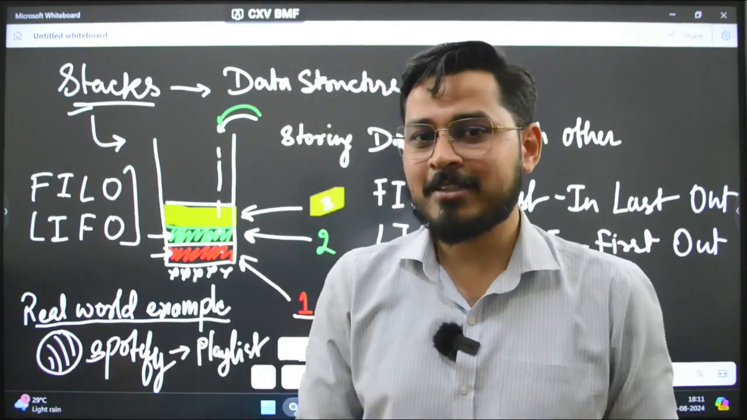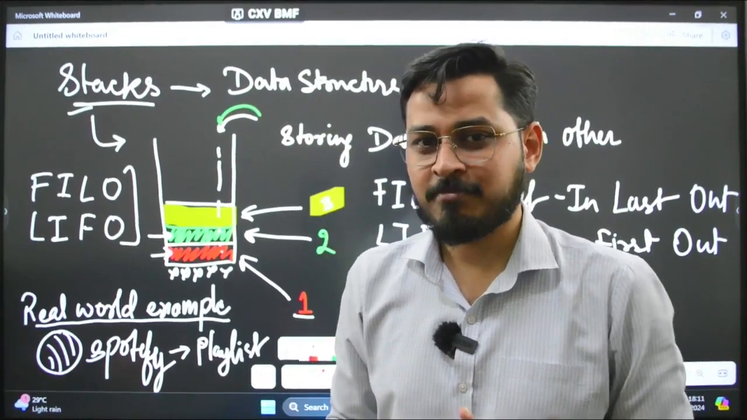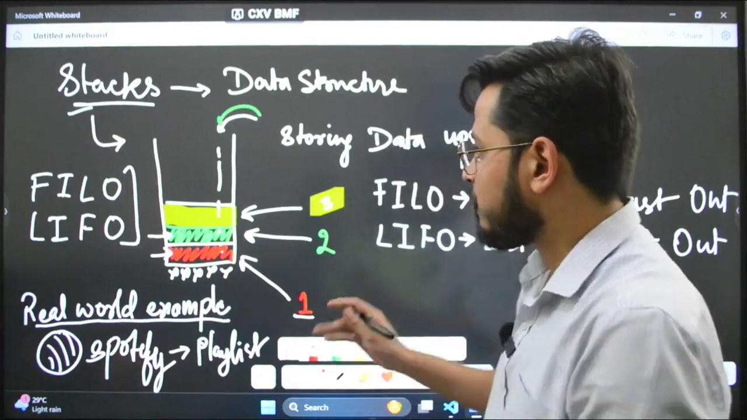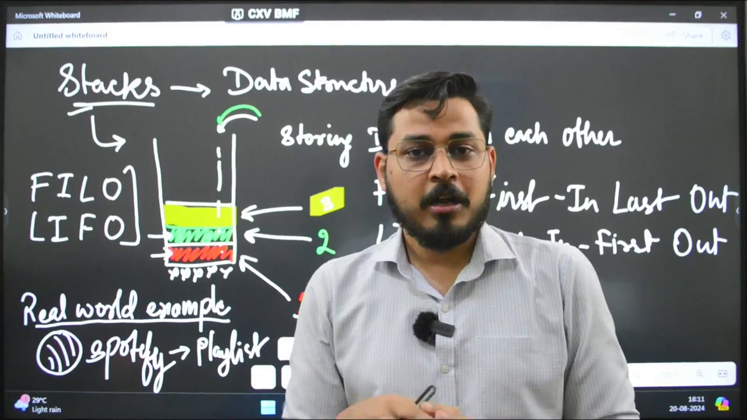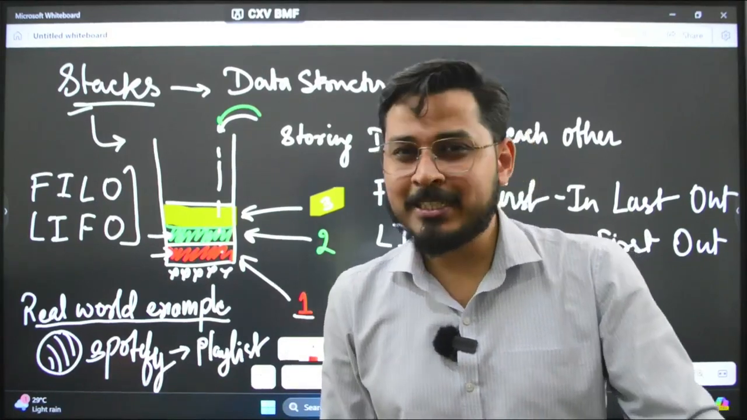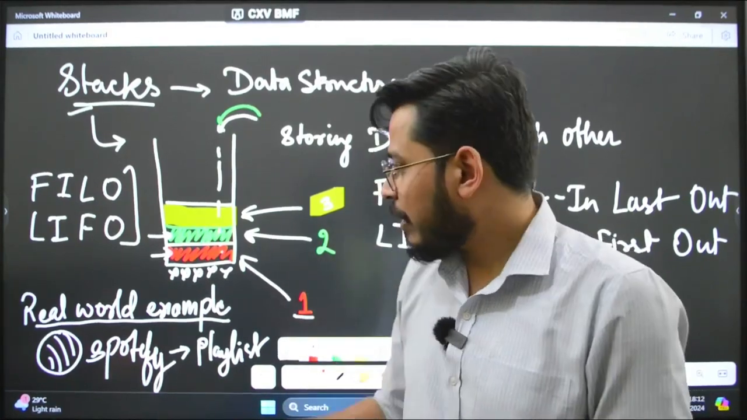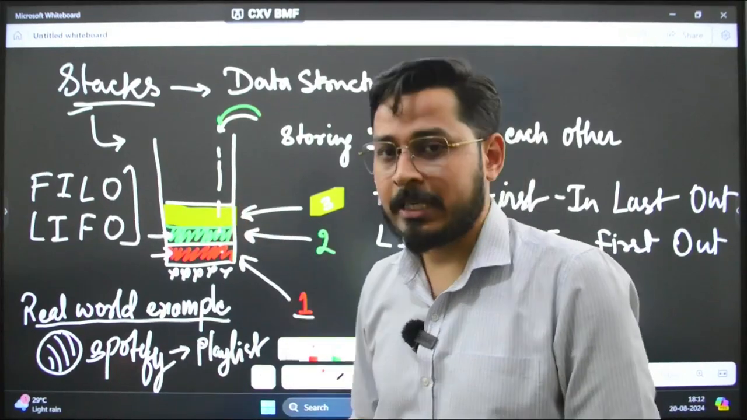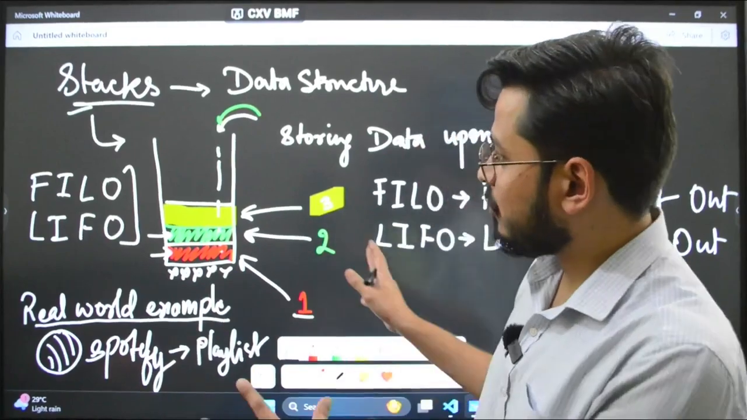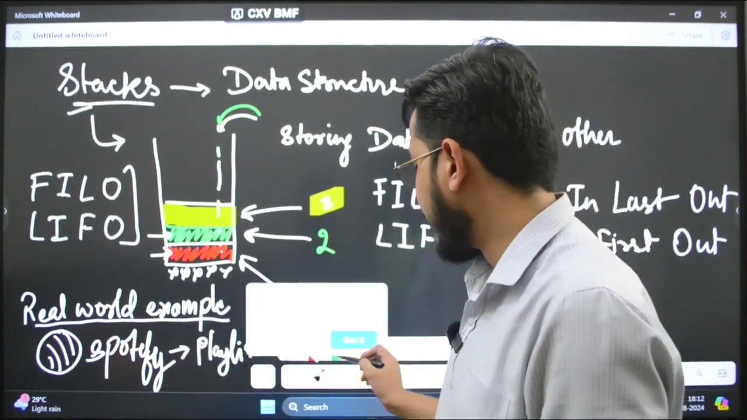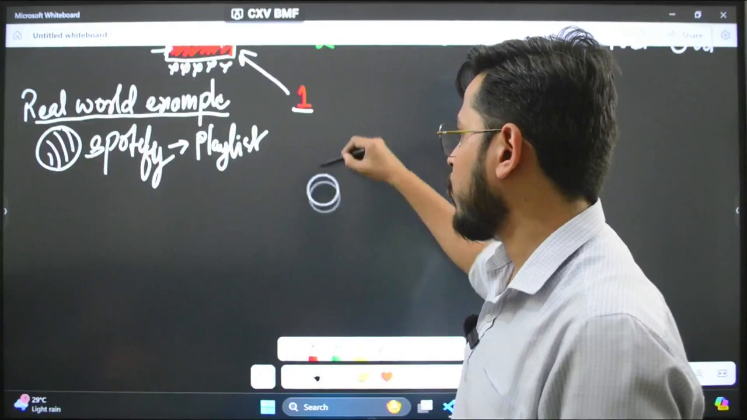I hope this theory part is very, very clear. Understood? This is going to be your stack data structure. This is how it looks. Later on, you will learn about the queue data structure also. The difference is that a queue is open from both sides, but a stack is open from only one side. I hope this is very much clear. Let's continue and see it more.